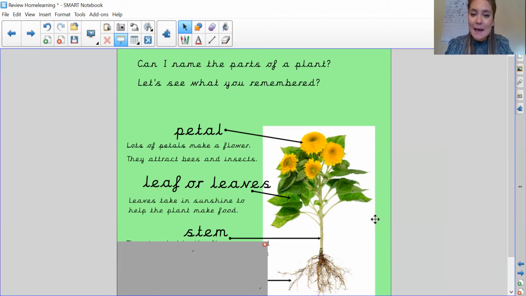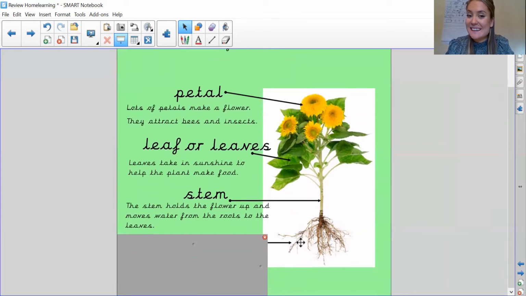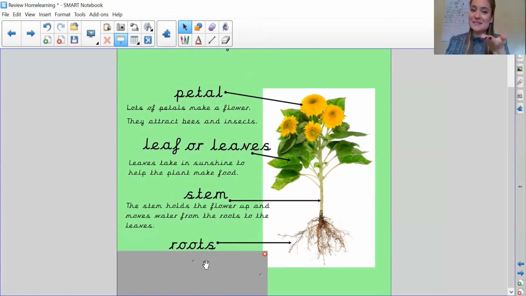Fantastic. The stem up the middle of the plant, the job is to hold the flower up like an anchor and to move water all the way from the roots all the way up to the other parts of the plant like the leaves. Okay, what have we got down at the bottom? What are those? Good. We have got roots.